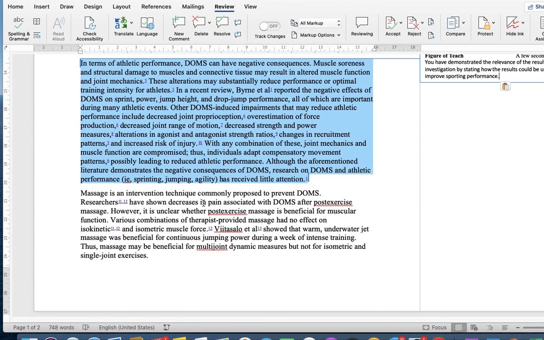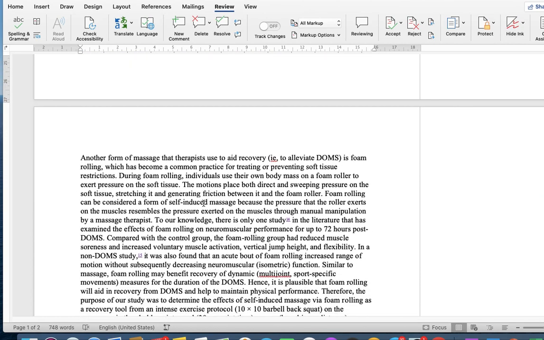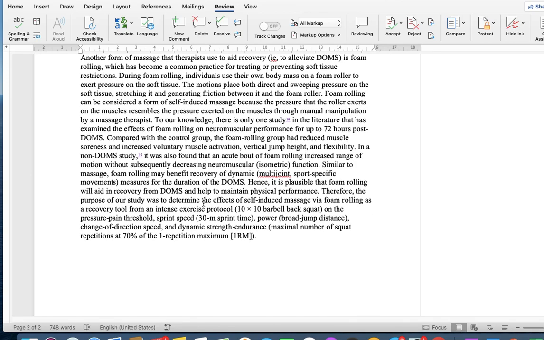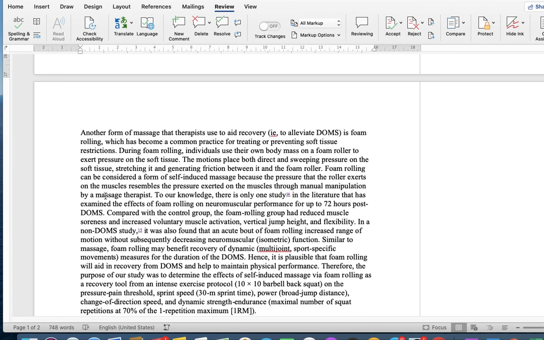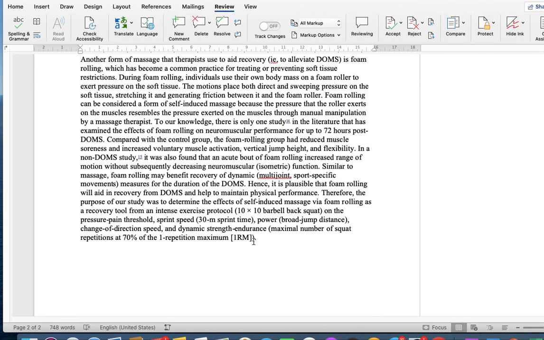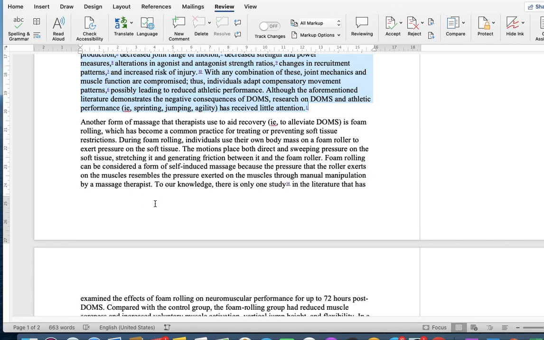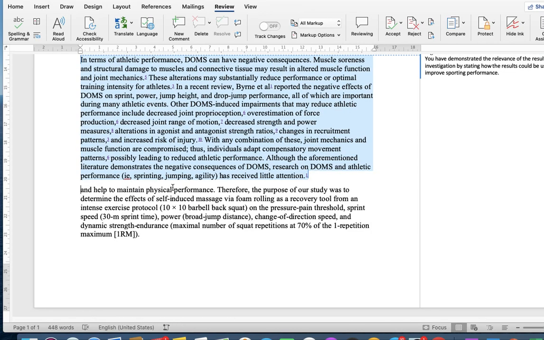Massage is an intervention technique. Okay, so now they're going to go on to talk about massage and foam rolling, and there's a lack of information, and that's why this investigation is necessary. But let's just say they hadn't done this bit particularly well. Let's say they hadn't introduced the independent variable very well, and that was just missing from this report. Of course they have because they're professionals, but let's say that was all missing. I'm just deleting it here, and they haven't really done that very well.